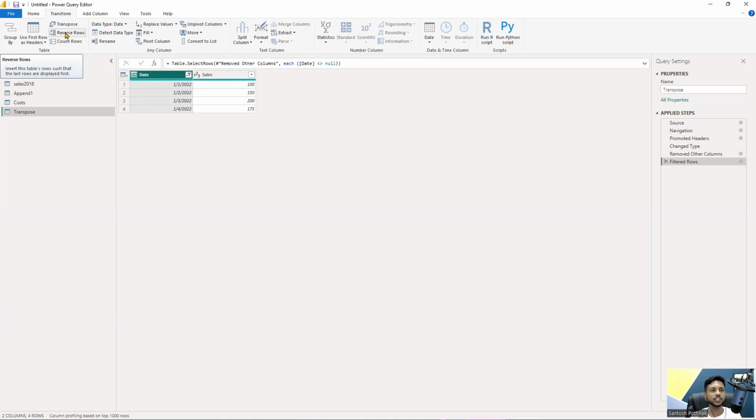Reverse rows will just invert this table's rows such that the last rows are displayed first. So somehow I wanted to get the third date as my first line item, and the second date as the second line item. So you can just simply select this reverse. So all your data, which is in an ascending order, whatever, it'll just reverse it.